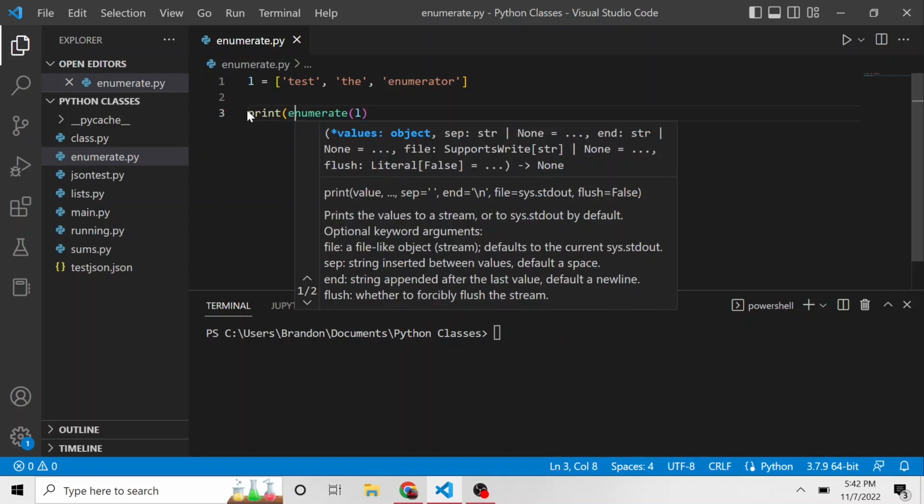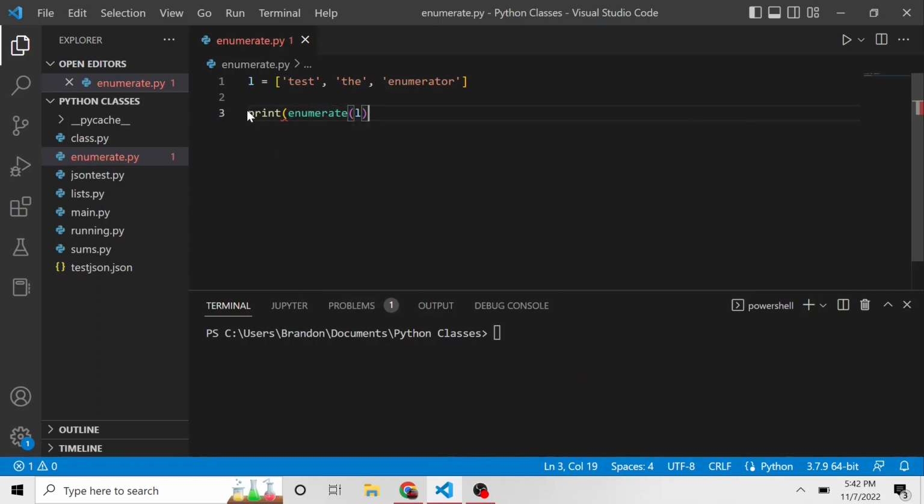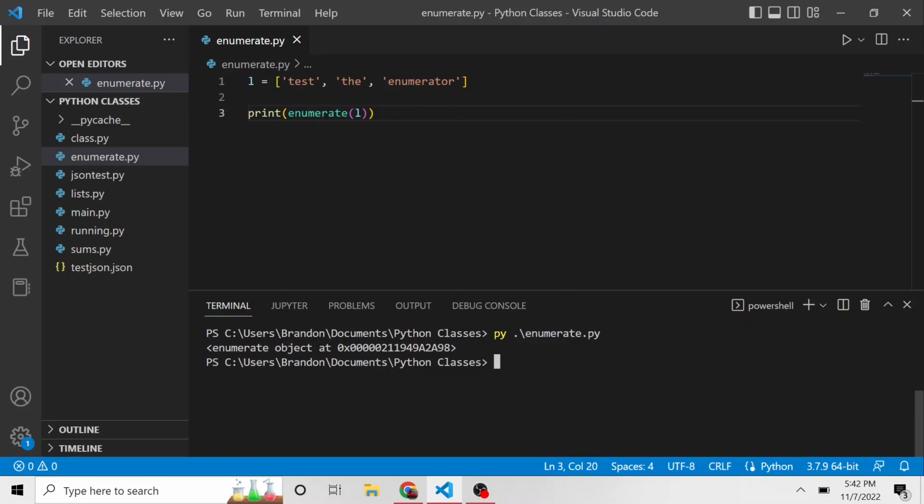If we print this, it's going to be an object, and we're not going to get much out of it by printing this alone, but let me show you. We'll run this, and here we go. We get an enumerate object at this memory location. Great. So how can we actually view what this function ends up doing?